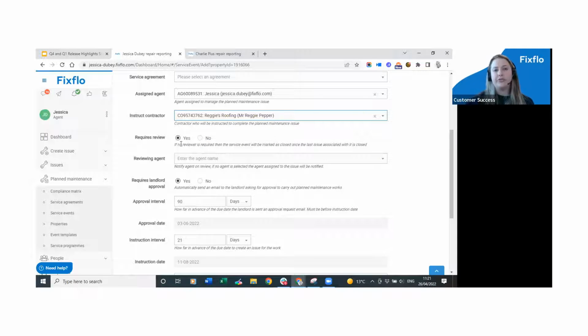You can have requires review set to yes or no. If requires review is set to yes, that means that once the IS number has been completed and closed, you will then need to complete and close down the service event as well. The 2 do remain linked throughout the journey. So it allows you to make sure that everything's happened correctly. And you can also update due dates going forward if the dates don't match quite right.